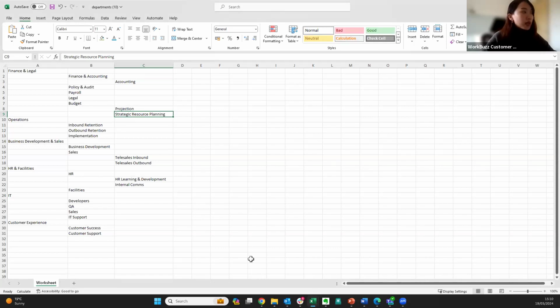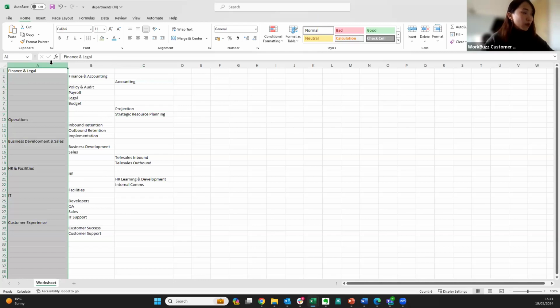what you want to do is basically break down your reporting structure as you would like to be able to slice and dice eventually on the system. So for example, you may want to start with your high-level departments as your level 1 under column A. So for example, maybe you have your finance department, your operations, business development and sales, HR, and so on and so forth as your level 1.